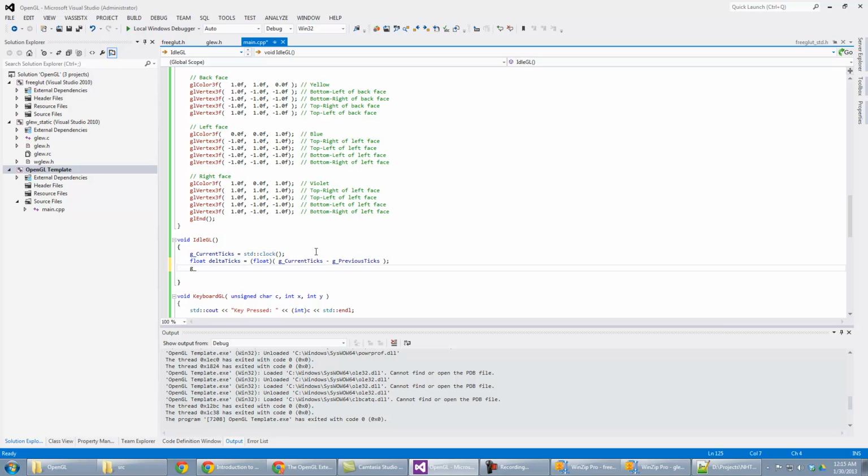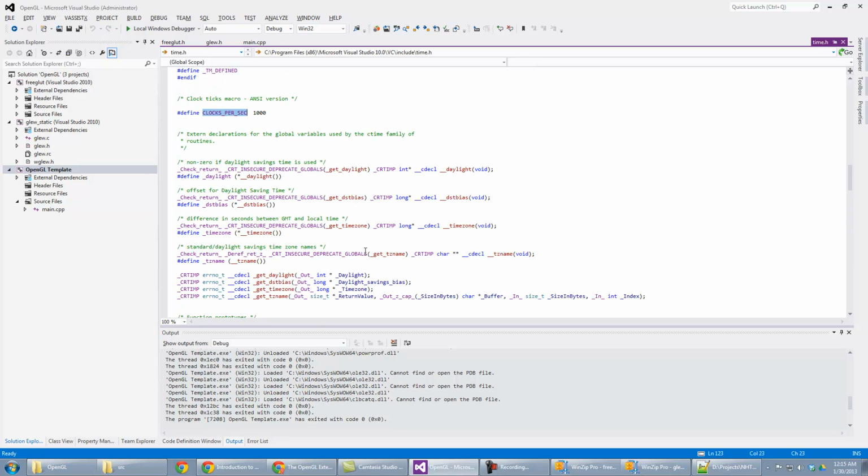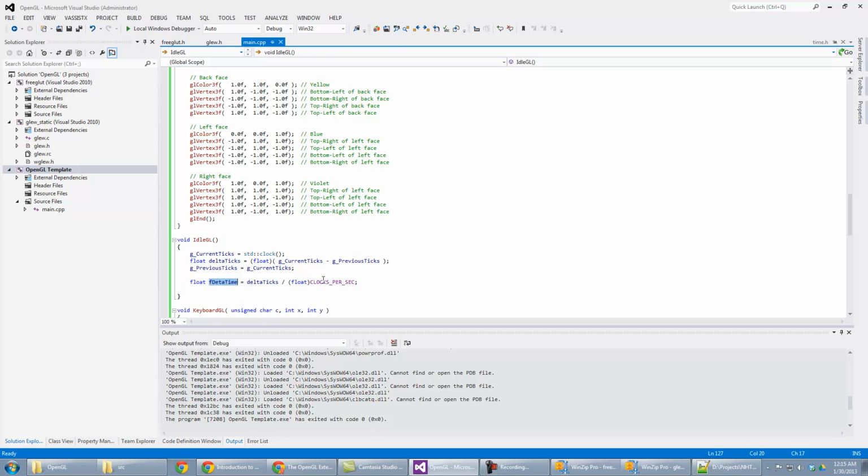So in order for us to continue this, I need to store the previous ticks from the current tick. So next time we come back in here, we'll get the delta from this point till the next time the idle function was called. And now we need to convert that into time. So we take the number of ticks that we counted, and there's this clocks per second, which is something like 1,000, which will allow us to convert this into the amount of time that's passed in seconds.